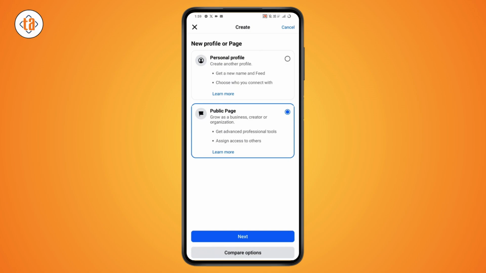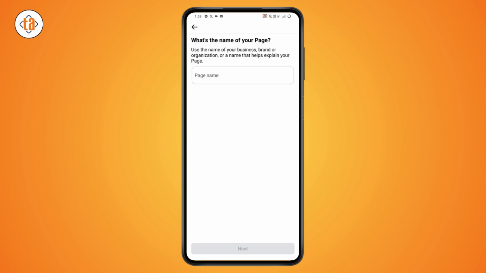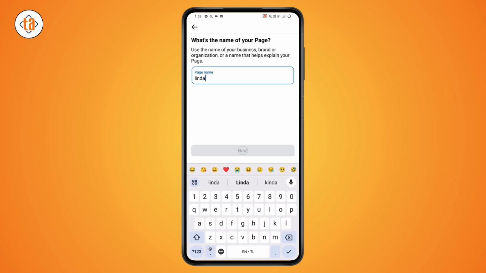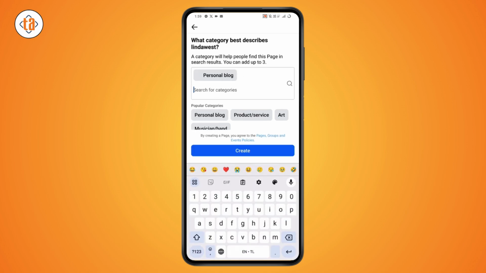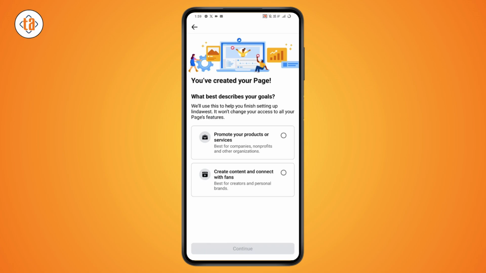So once you tap on public page, you need to go with next, and you need to enter the page name. Go with next. So make sure to enter a good name. And after that, you can choose your category. Like if you want choose a personal blog, you can go with it, or product or service, art or musician. I'll just simply go with the personal one. Tap on create, which is on the bottom right, and your page has been created.